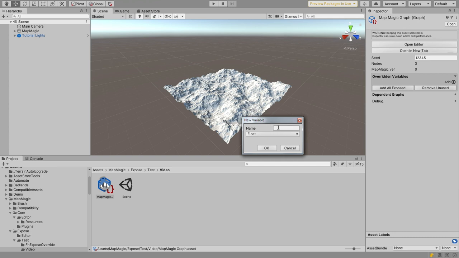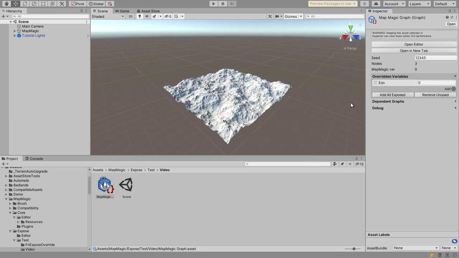In the name field I've got to enter a variable name. It could be anything, like ergn. And since iterations is an integer, it's better to switch the type to int. But if you won't do it, it will round the float to int automatically. I click OK and here you can see the new variable appeared in the list. We can even change it, but it doesn't affect anything yet. It's still not used in the graph.